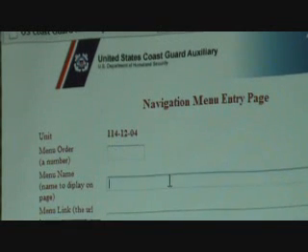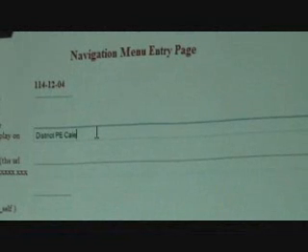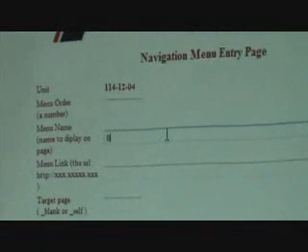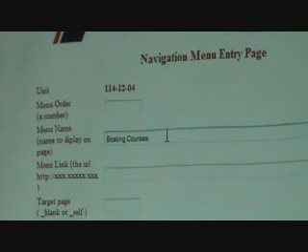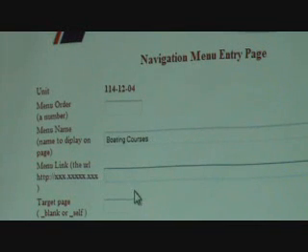Okay? So here's the menu name, District PE Calendar. No, how about just voting courses? A little better for the general public, right? And then the menu link. Well, gee, where is that link?